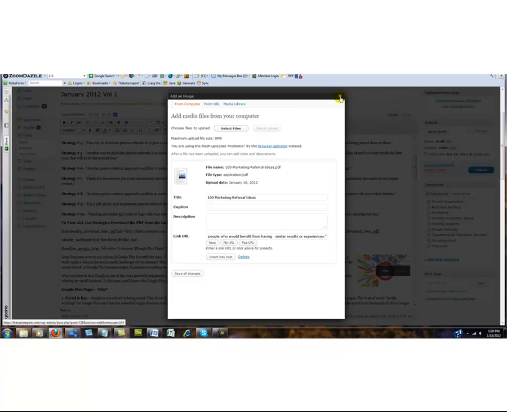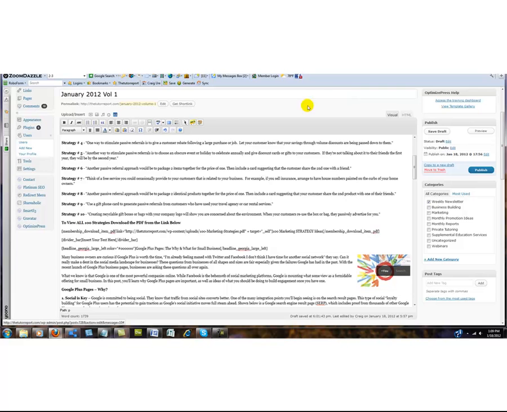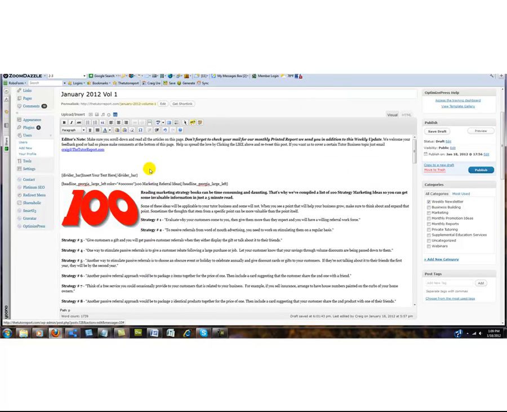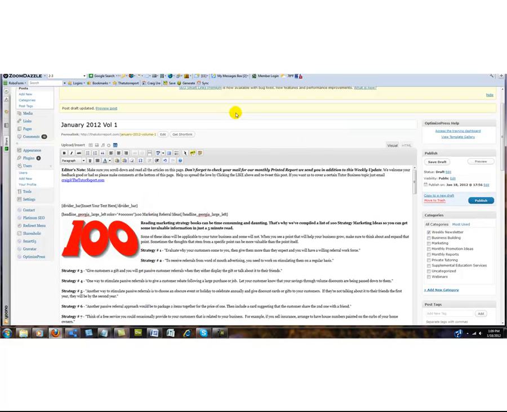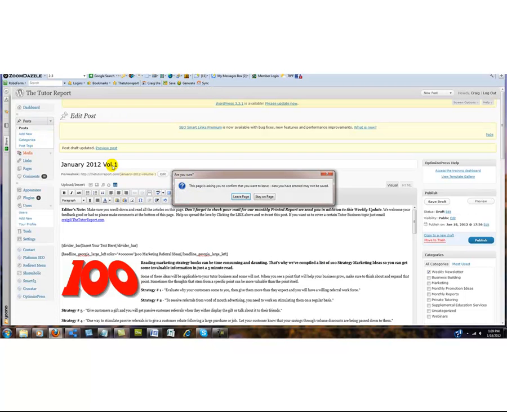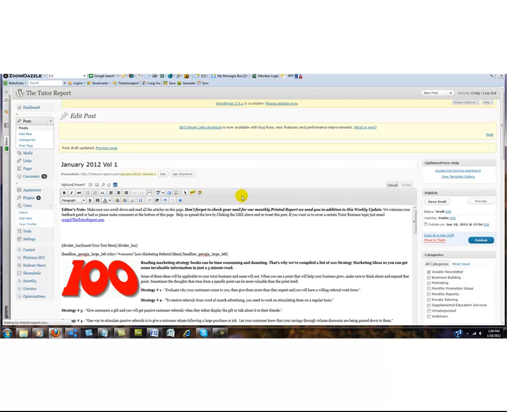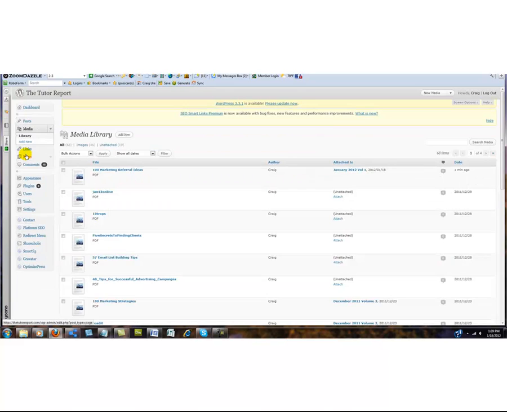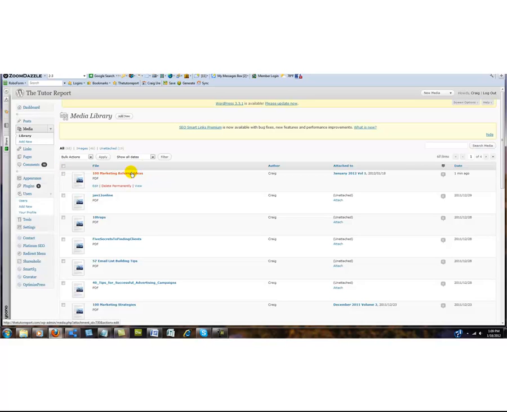Let's just close out of that, and since I've made that mistake, I have uploaded it. I've just got to go now and find it. Well, you find all the media in media over here. Yes, I'm okay to leave the page, so I'm going to have to go to media and go and find it. Here's where it uploaded it, look.